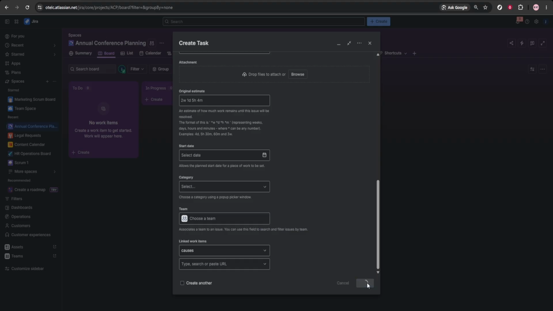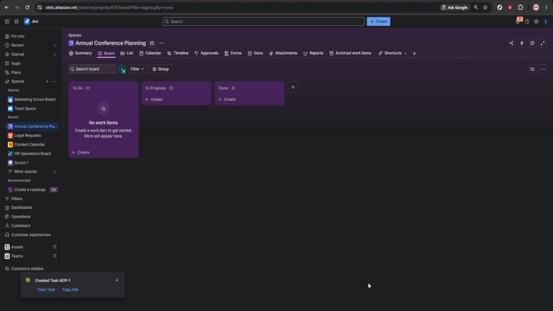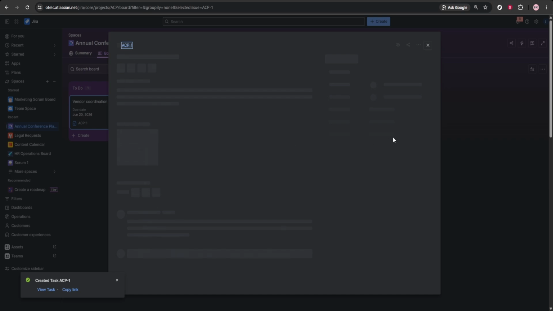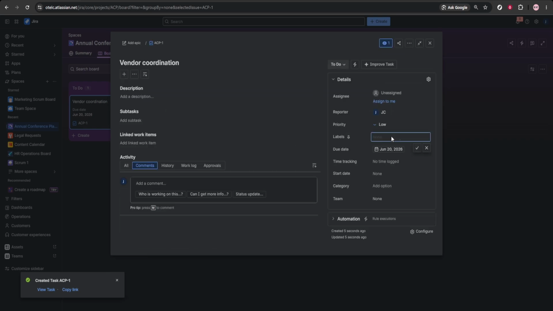Once your tasks are in place, organize them with categories or labels. This helps you group related work and makes it much easier to filter and find tasks quickly. For example, you might use categories like logistics, marketing, finance, speakers, or registration. As your task list grows, these labels become very helpful for keeping everything structured.